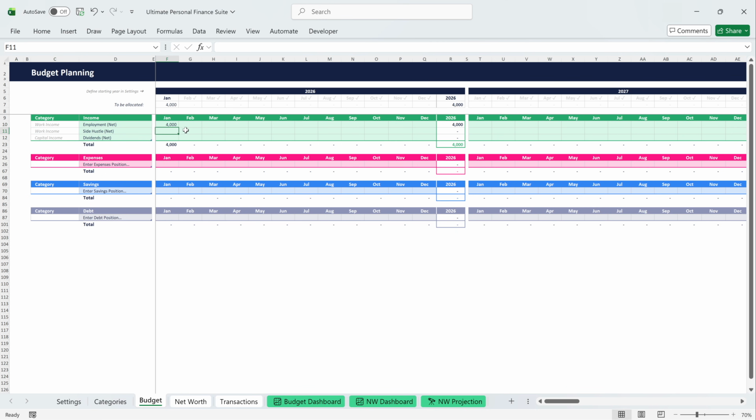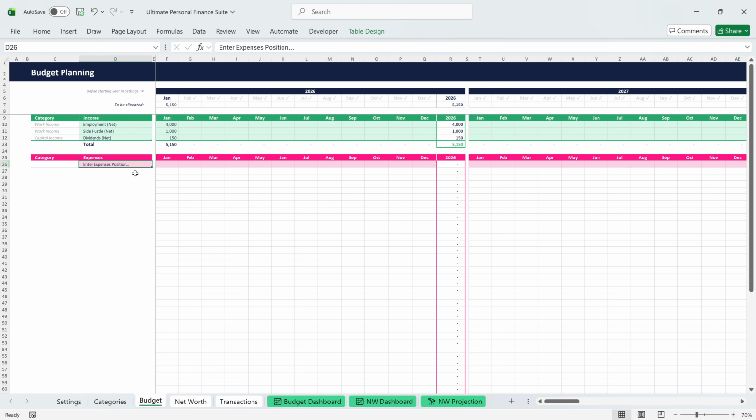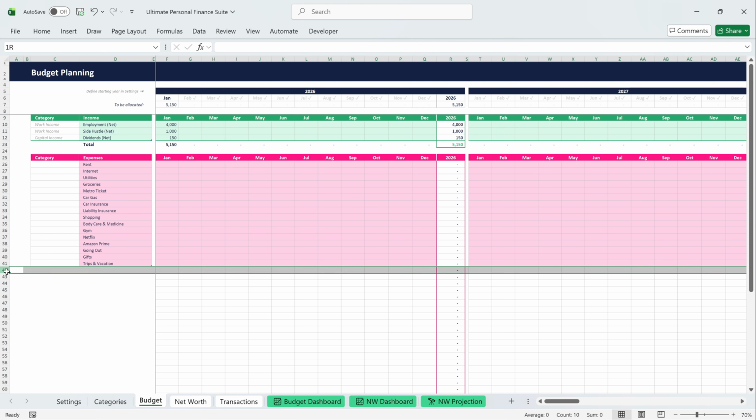Every additional dollar in income that you plan for a month will increase the amount to be allocated in that same month. Just like in the income section, you can add as many custom expense positions as you need in these prepared empty rows. Since you now have the option to assign high-level categories, you are free to define the single positions as granular as you want.